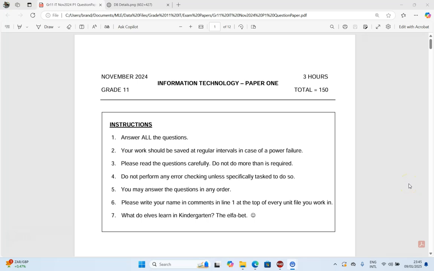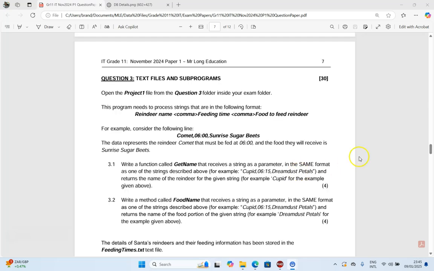So let's get stuck into our third question, which is going to be a question using some functions and text files and a little bit of dynamic objects as well. If you've done question 1 and 2, you'll realize that this paper has very much a Christmas theme. We're dealing with Santa Claus and software for Santa, and it's not going to change for question 3, where we're dealing with text files and subprograms.